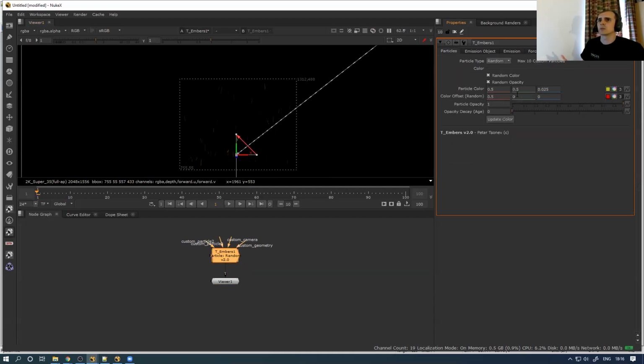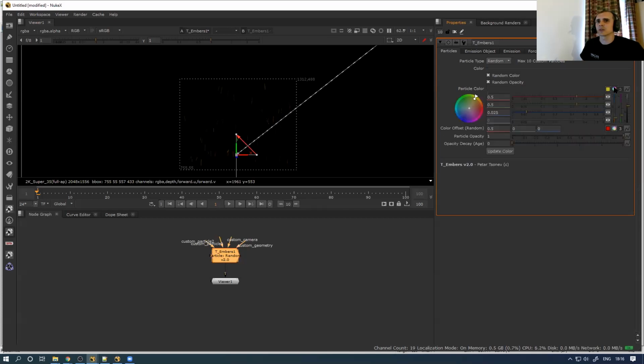So if you want a different color for this, it's very easy to find the button that's actually going to give you the color. So if I want them to be green, I can have green embers. So this is a good example of interface design. But what I might want to know is, how did this person actually make this?